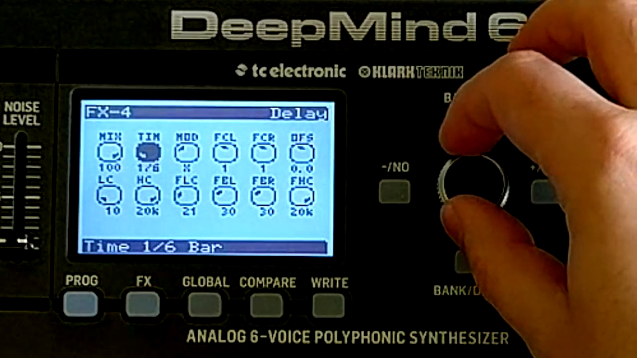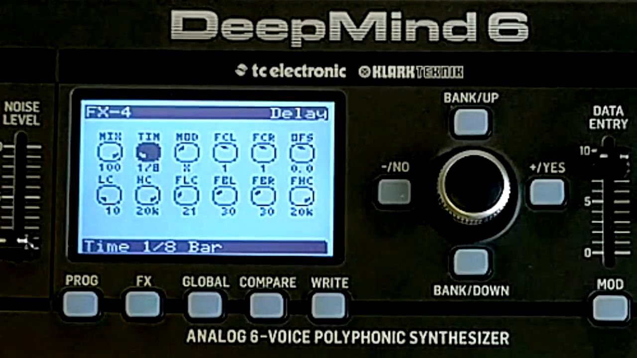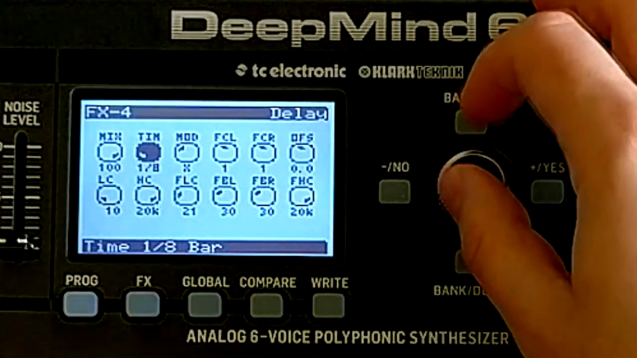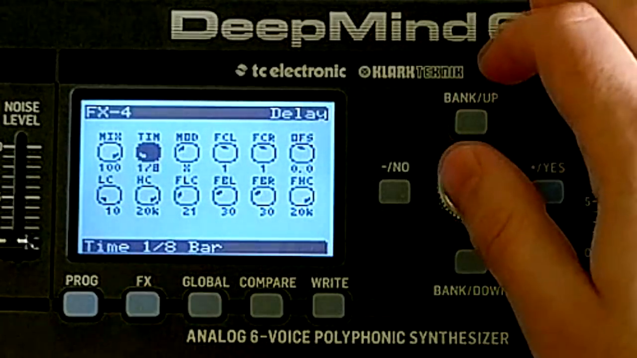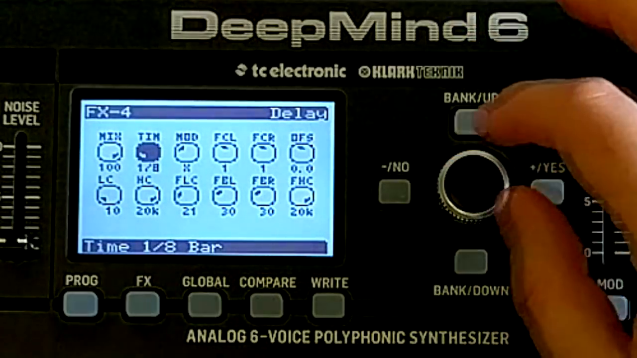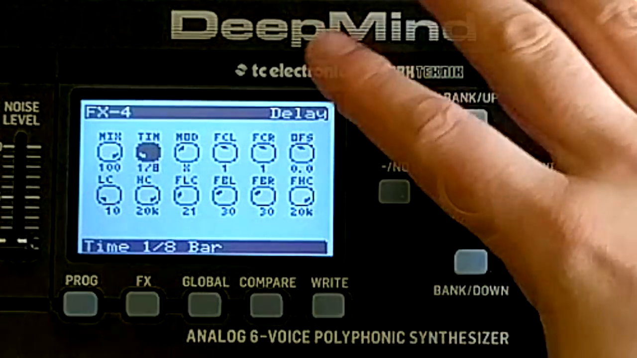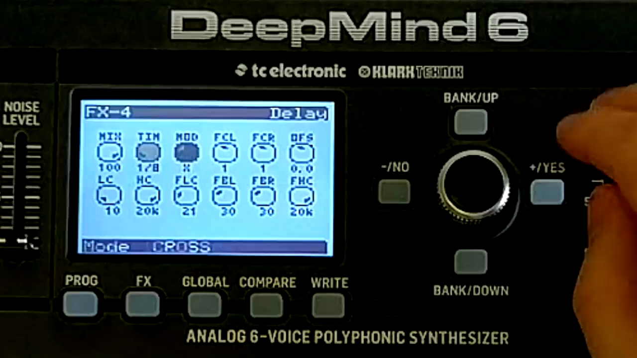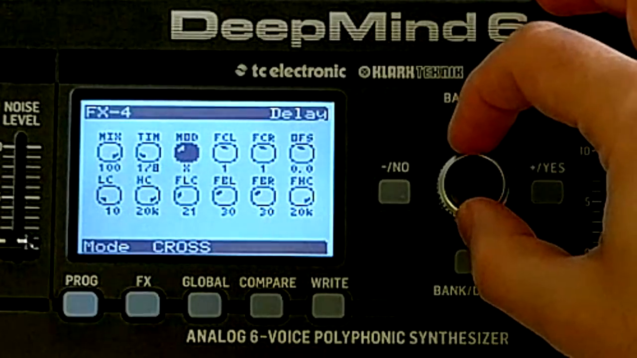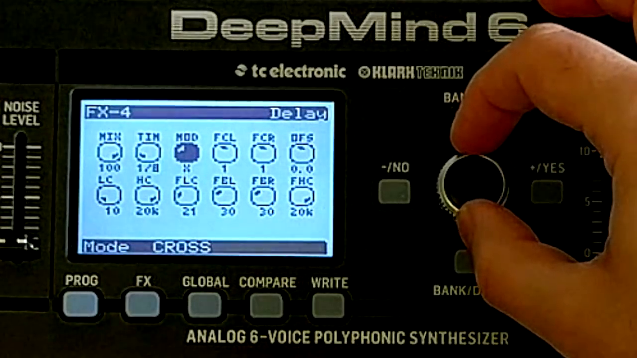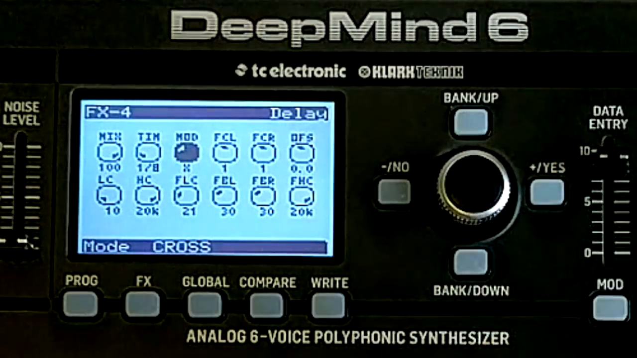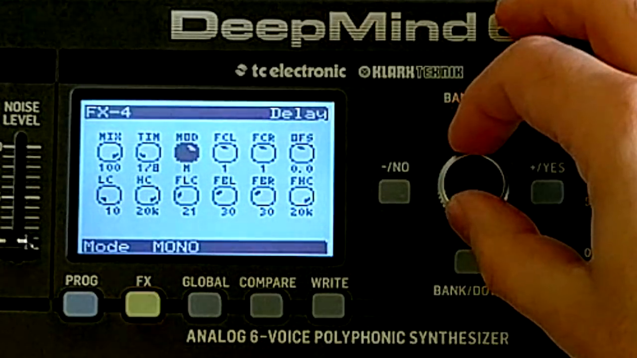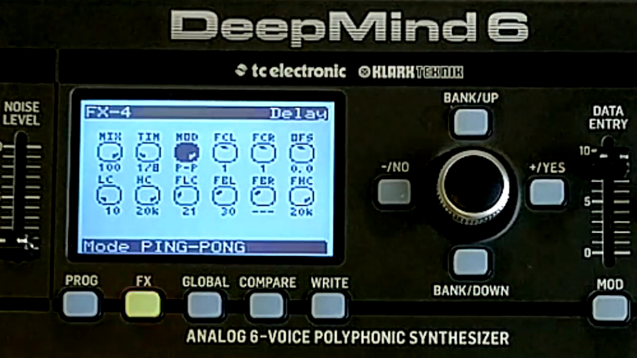do if you go right the way to the bottom is that you can set it so that it's related to the ARP, or the sequencer. So if you're getting MIDI clock in, that means that your delay is going to be in time. That is a good thing. At the moment, this mode here is in cross, but because we are a mono sound right down the middle, we're not getting any variation there. Let's switch that over to ping pong.